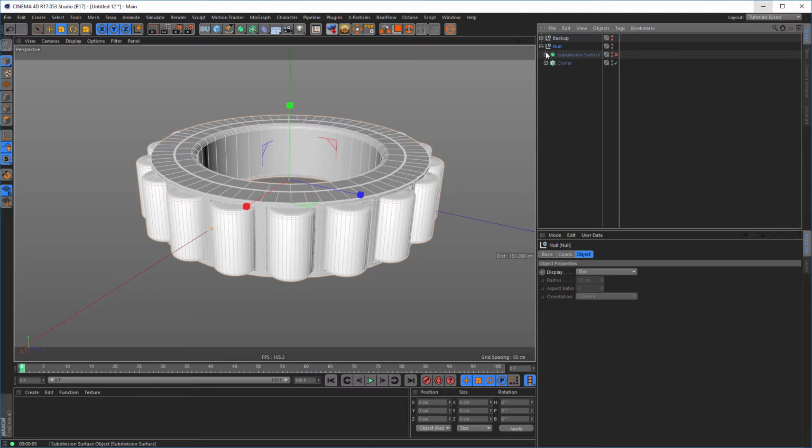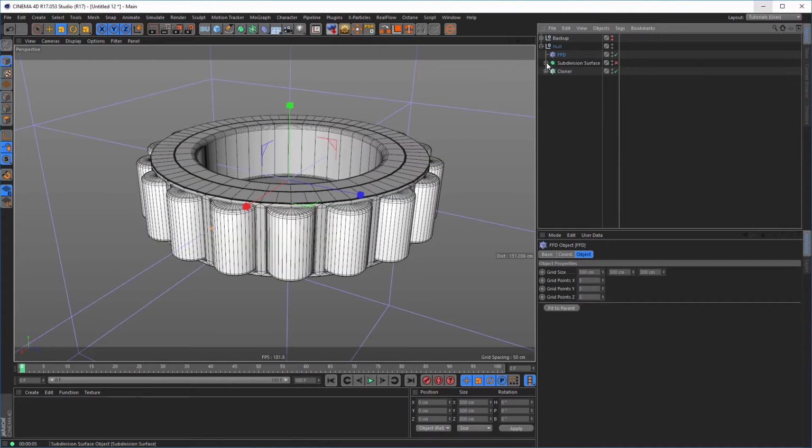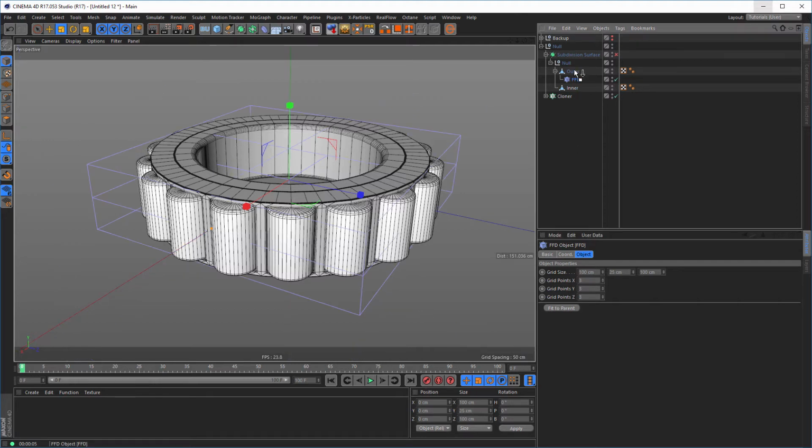That should work if we now put the deformer under this null. If the deformer is under this null, it works with these two guys here. Let's try it. So I select this null and go to the deformers and I want an FFD deformer. To fit the size, I put it once under the outer, press fit to parent, and take it out again.